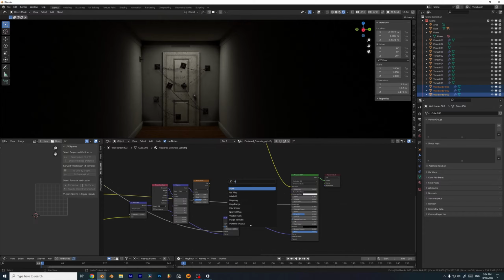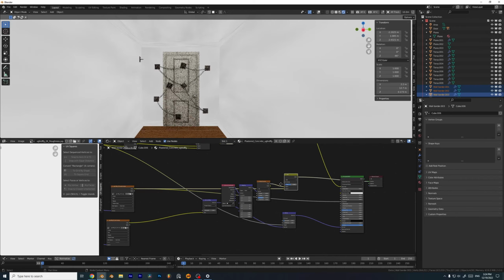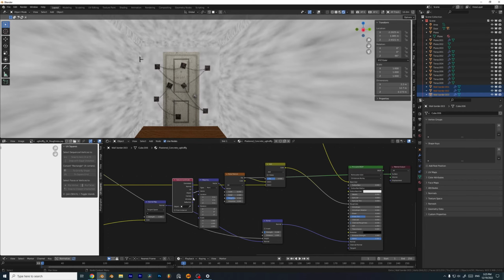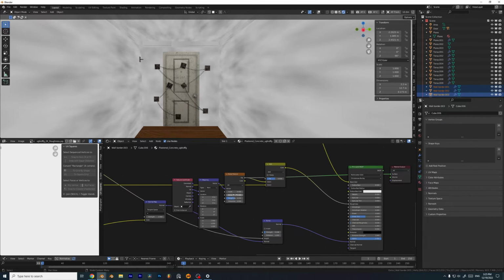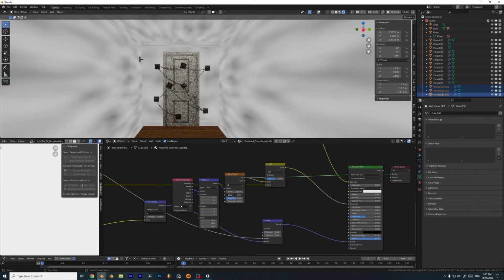Let's add a mix shader. Change the blending mode to add. Connect the noise and the roughness to the mix. Play with the coordinate. Don't forget to enable the specular. I forgot to add the specular, so it looks wrong.